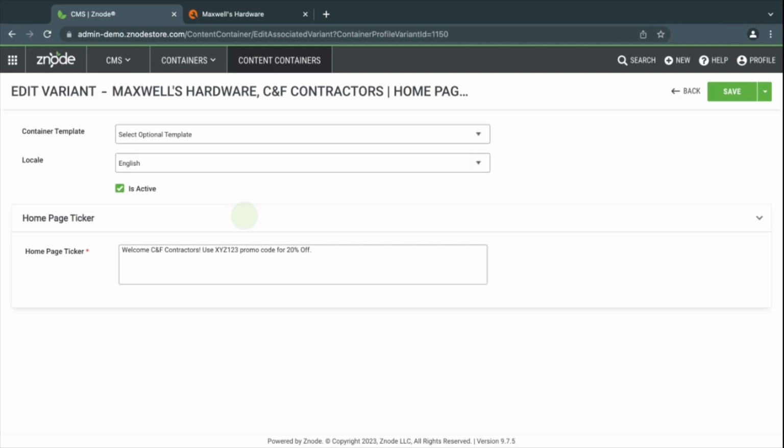We hope this helps you understand how businesses are using Znode for e-commerce personalization.